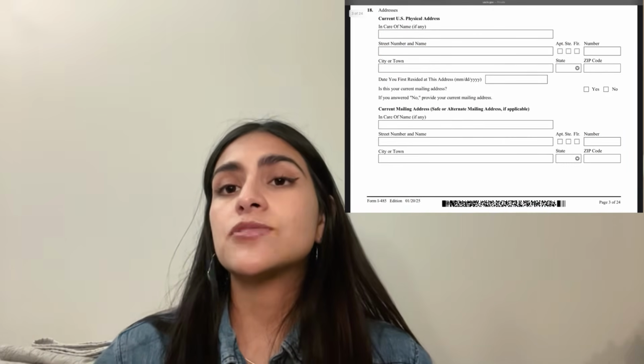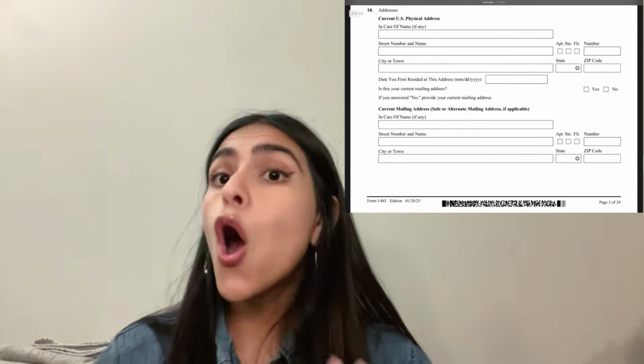Then comes your addresses. You should collect the addresses from the last 5 years, all of them. Write your current one first, then your prior one, then your most recent foreign address, and any other prior addresses you have, you can include it in the last page for the additional information part.